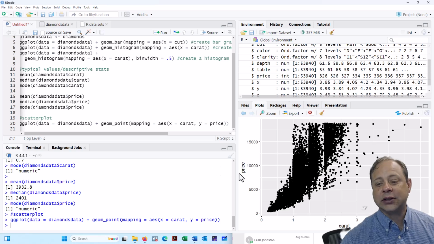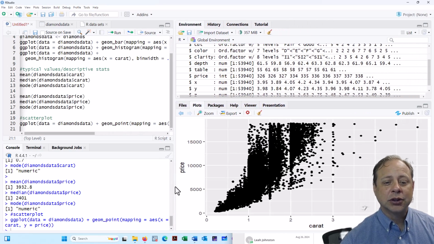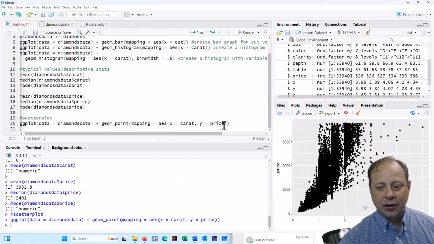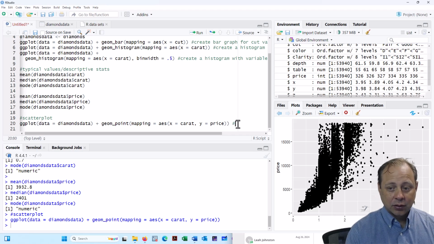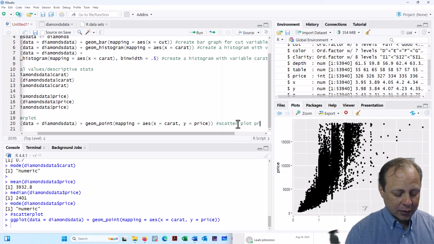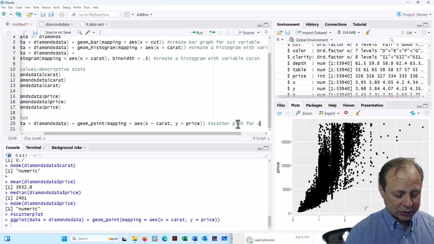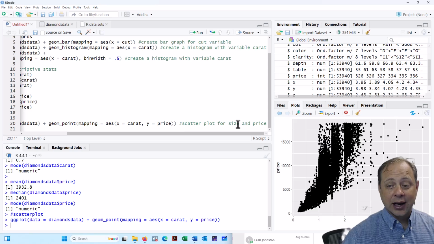And wow, that's a lot of observations. So a bunch of different points here. I may want to actually put notes on this one. Scatter plot for size and price. I like that one.